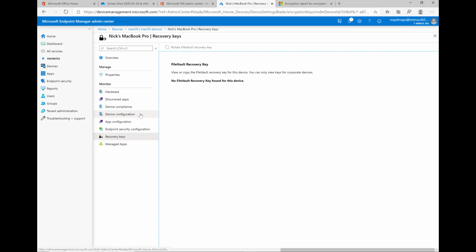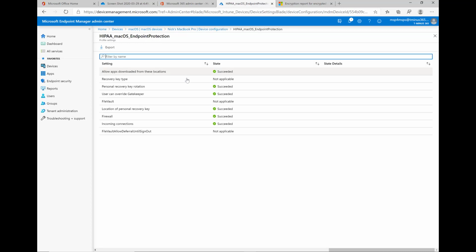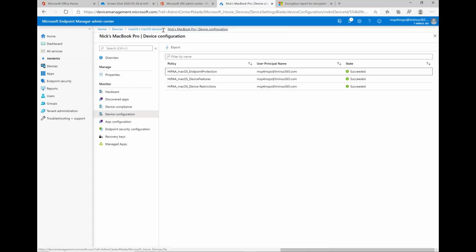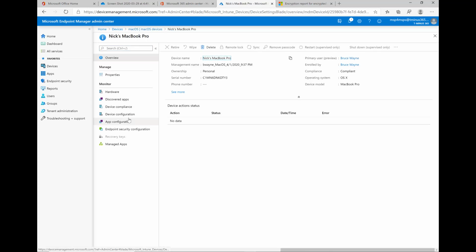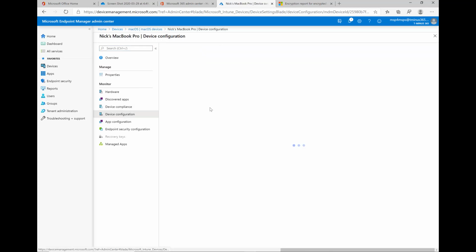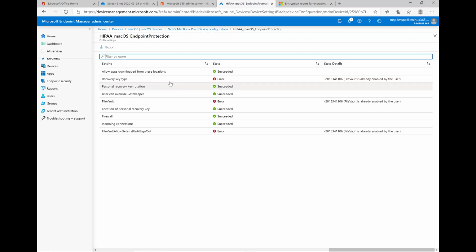So if I go into device configuration here, it's got this as succeeded. And if I look at endpoint protection, it's going to have this as not applicable until this registers as a corporate device, since I just switched it there. But if I go into one that should be labeled that way as well, if I go into device configuration, you'll see this one's an error. And you can see the recovery key type is an error because FileVault is already enabled by the user.